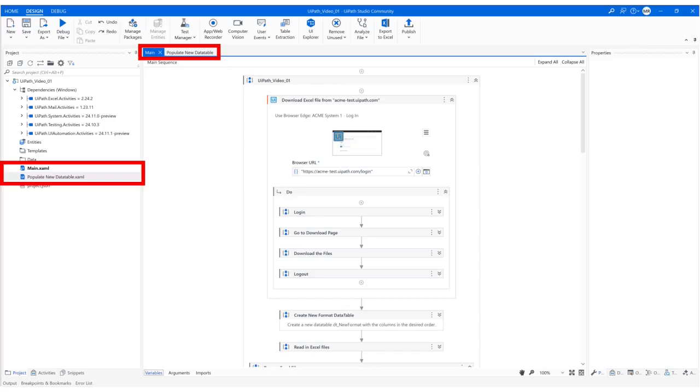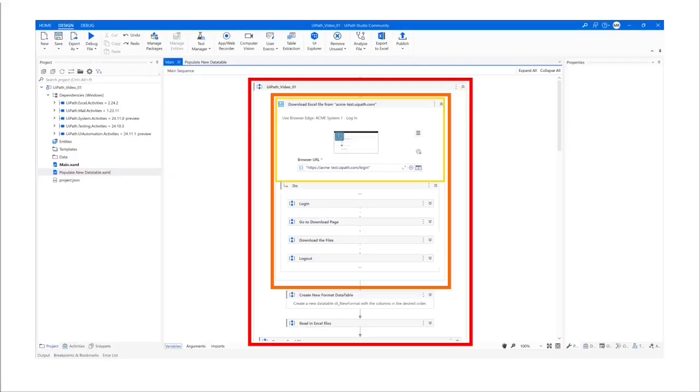UiPath stores Excel worksheets as data tables. UiPath allows us to group sequences inside of other sequences, so we can keep a group of sequences together and separate. In this example, the red box is our main sequence. I have renamed that to UiPath_video_01.